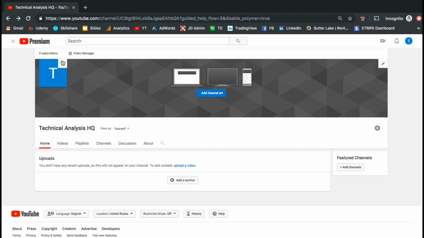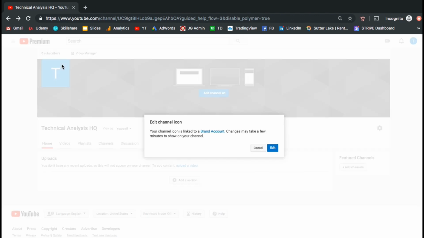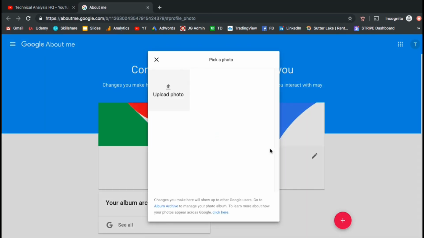To add your profile image, let's look at the box on the top left here and click on the edit icon. You'll see a message box that says your channel icon is linked to your brand account. Go ahead and click on edit. This should take you over to your Google profile. Your Google image and your channel icon will both be the same, so you can edit it here. Go ahead and click on upload photo.